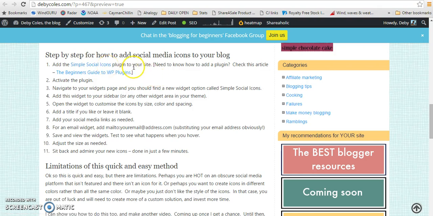So add the plugin and then activate it, and then we're going to go straight over to the widgets page because there aren't any settings at all within the plugin itself. We're going to do everything within a widget. So let's go over and set up a new widget.